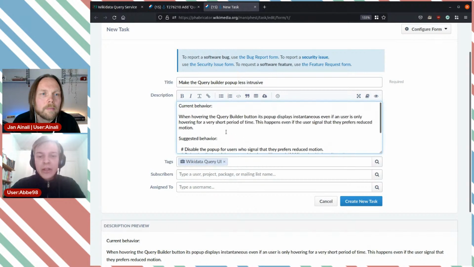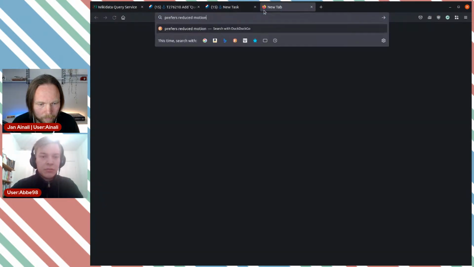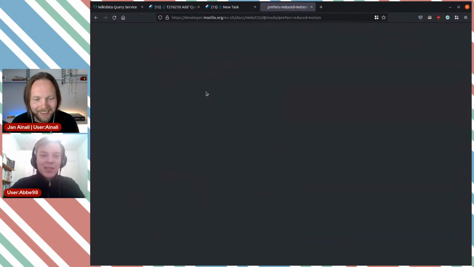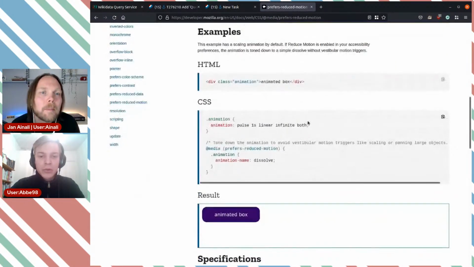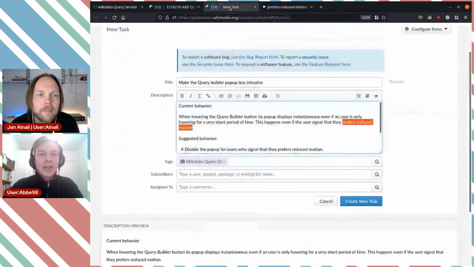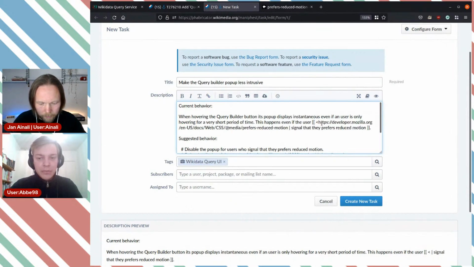I am mentioning something here like prefer reduced motion. And that's a browser feature. I think it's super common. I think all major browsers support this today. But again, just to make it super clear, I want to be able to refer to some documentation. So I'm quickly gonna Google for that term, and when I say Google, I mean use DuckDuckGo. Here we got a typical description of how it works, code examples, all that someone on Phabricator could need to implement it. So I'm gonna make this a link, like this.